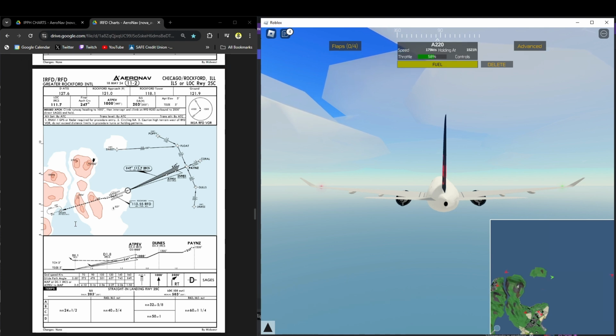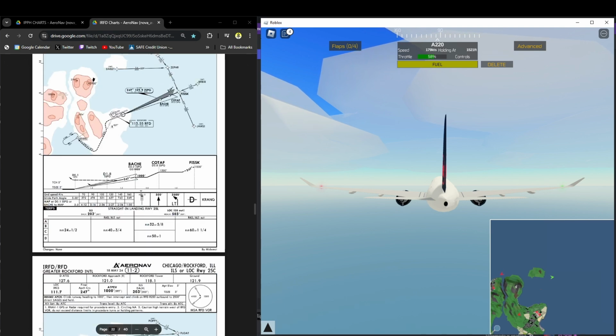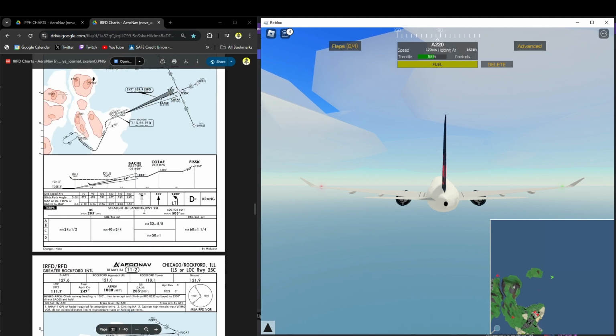And I mean, we're following the previous arrival, so it's completely fine as well. Actually, it's a sunset. You're following the suite or the QNAV one, so that makes sense too.